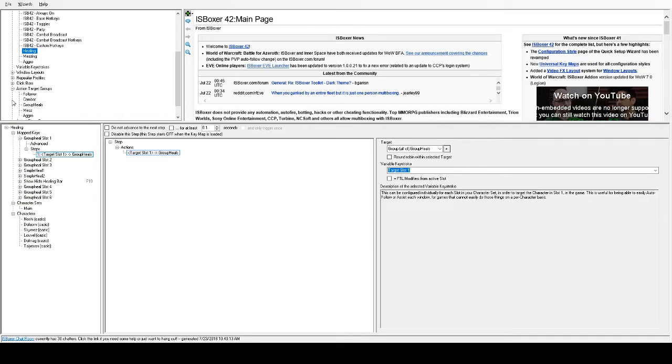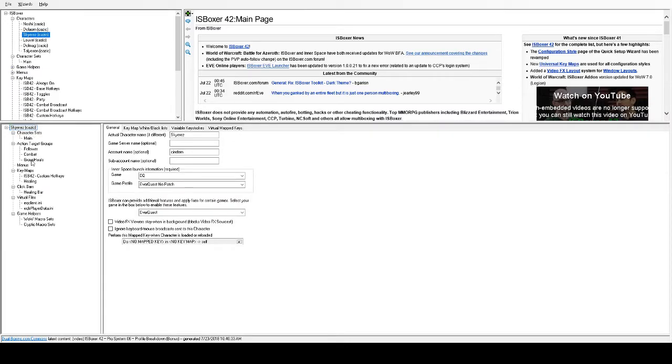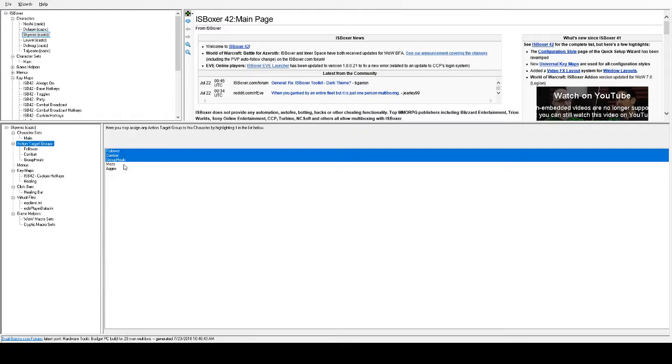Sorry, one thing you should do is go to action target groups and make an action target group and name it something like heals, group heals, whatever you want. I decided to name mine group heals, and that's where you basically group all the group heals. And then here under the character, you go to action target group and just make sure that you have those selected. So you can see my cleric is in group heals, but no other character is.